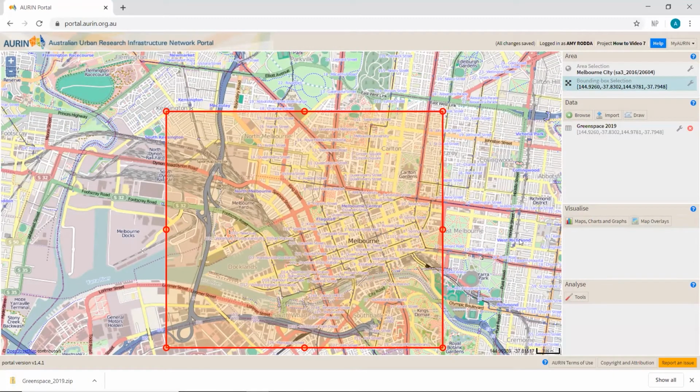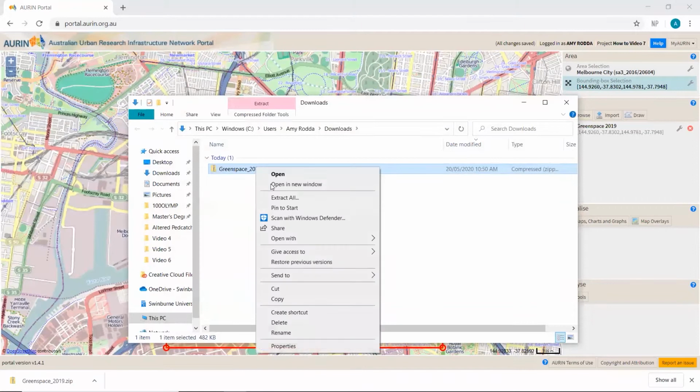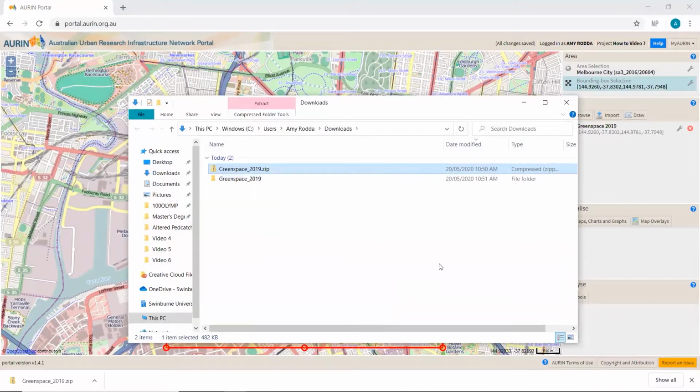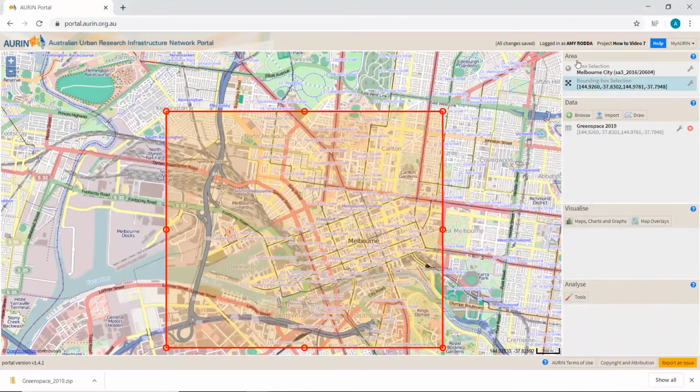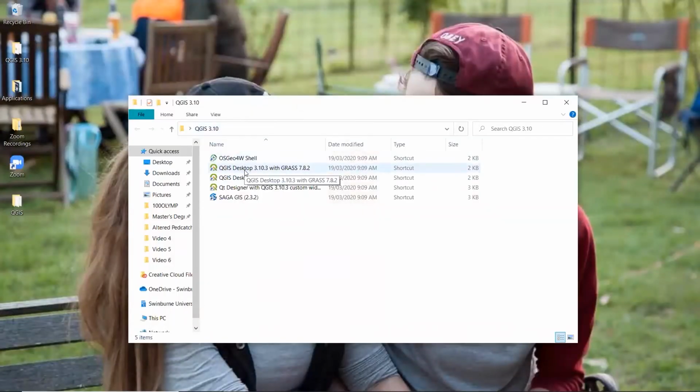Once this data set has finished downloading, we are going to show the data set within our folder, and we are going to extract this data set from its zip file. Then we are going to minimize our internet browser and open up QGIS. And as always, making sure that we're opening up the QGIS with the grass extension.